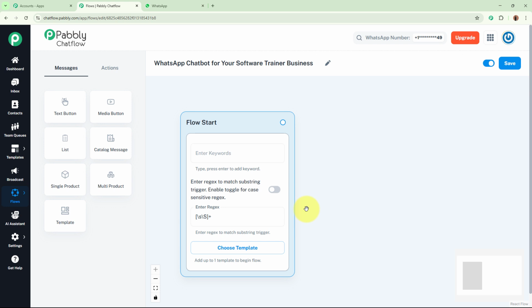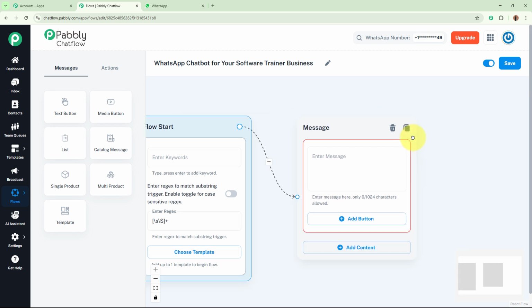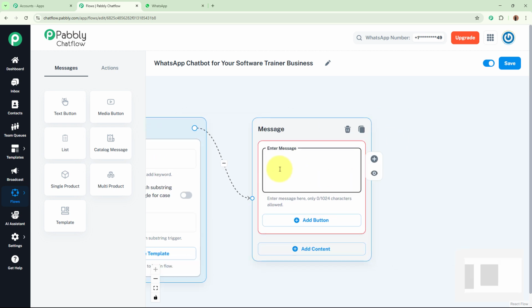Now, what message should this bot send to the customer? I want this bot to first greet the customer. For that, from this point of flow start, drag it and drop it in this field. I'm going to select my content type as text plus button, and for the message over here, I'm going to write it as. So this is my message right here. Hello, welcome to Tech Tutor Hub, your expert software training partner.